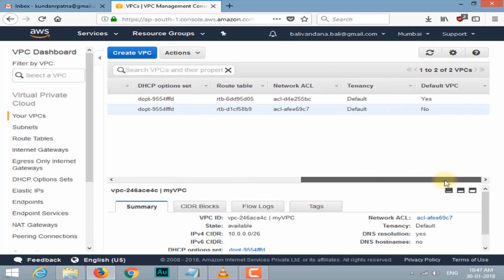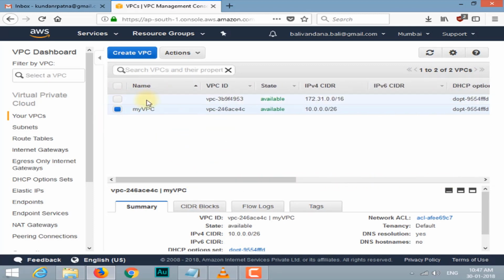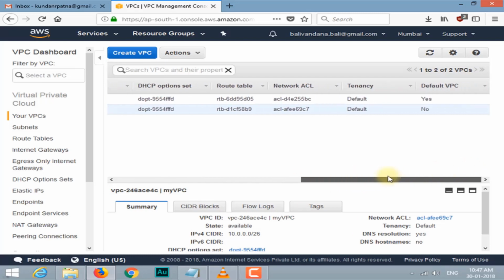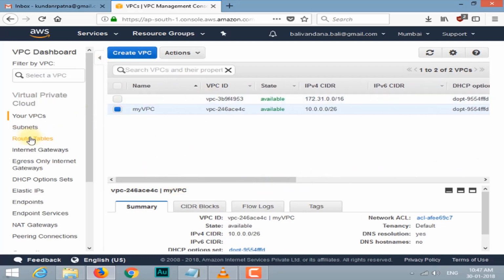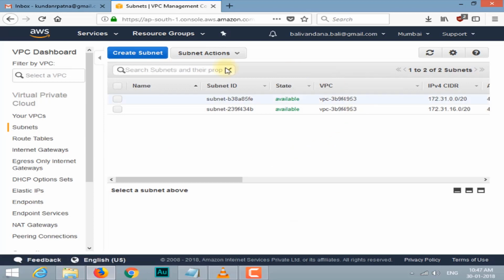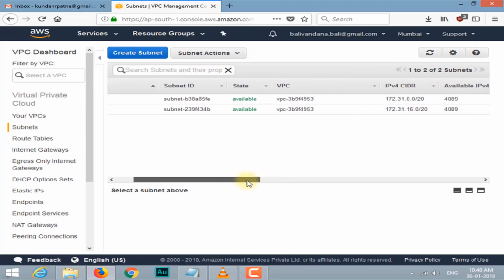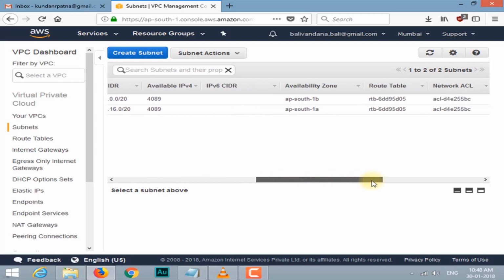Understand that a VPC exists in a particular region. You do not give any availability zone there. One VPC cannot span across regions, so I've created this particular VPC in the Mumbai region. I go further and now I go to the subnets, so these are the two subnets which are there. To create a subnet I will go ahead and say create subnet.